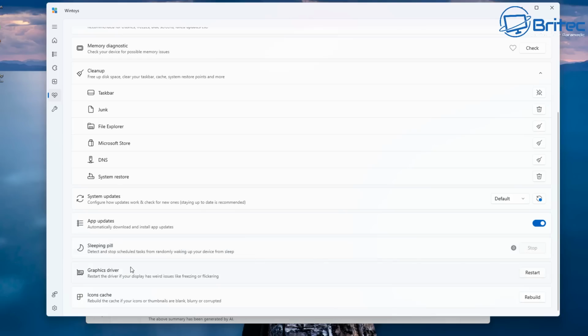We've got app updates here. We've got sleeping pill. We've also got graphics drivers here where you can restart the graphics driver. And this is great if you're having some sort of weird artifact coming on or flickering or something like that, and you can just quickly reset your graphics driver. And then we've got icons cache, which is rebuild your icons cache.